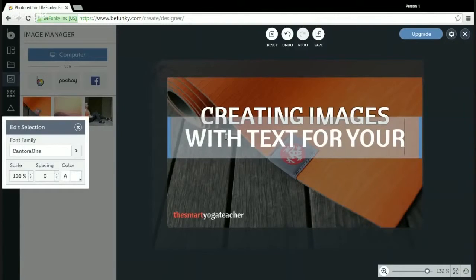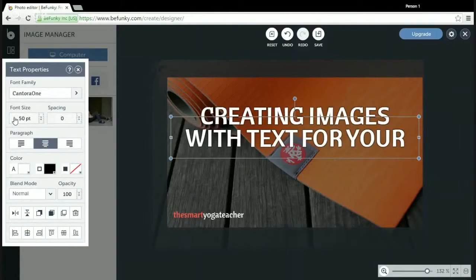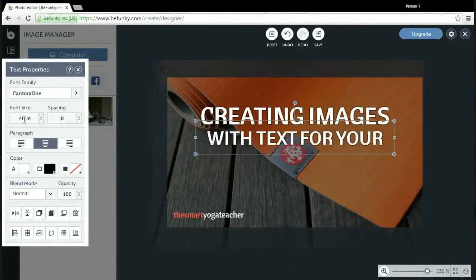If I wanted to change the font a little bit, I can change the scale. Or I can click off of it, click back on the text box, and then change the font size here. Maybe I want it just a tad bigger, so I'm going to take it up to 40.